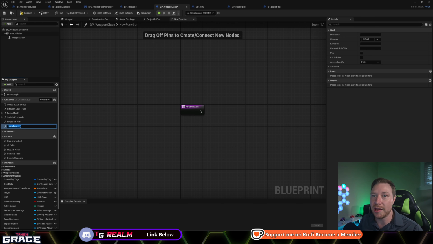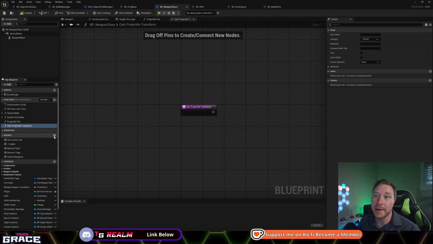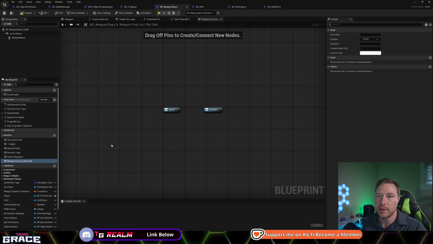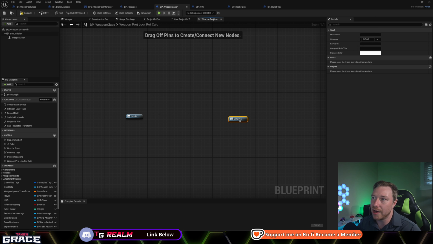Next, we need a calculate projectile transform, we'll call it. And then we need to make a macro called weapon projectile location rotation calc. This should make sense when we're done. We are going to start with this macro, okay? The reason we're making a macro is we need to use this code two different times. And then we need to plug it into this calculate transform, and then we need to plug that into the projectile fire. So there's a whole kind of hierarchical system here that's in play.